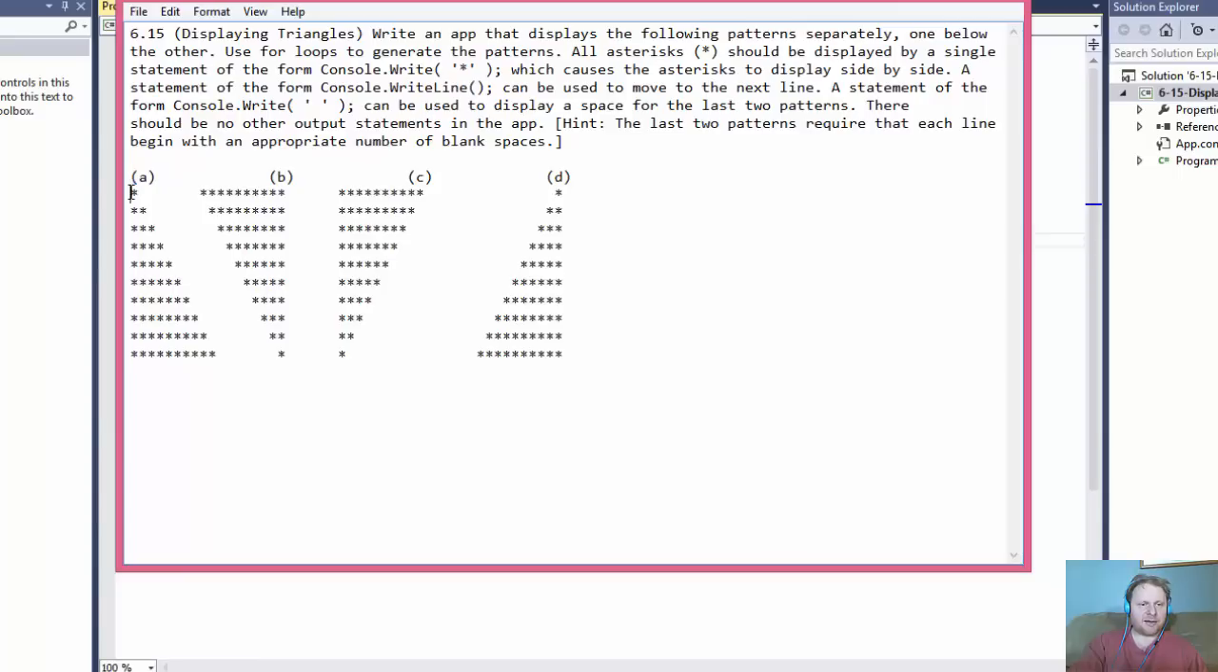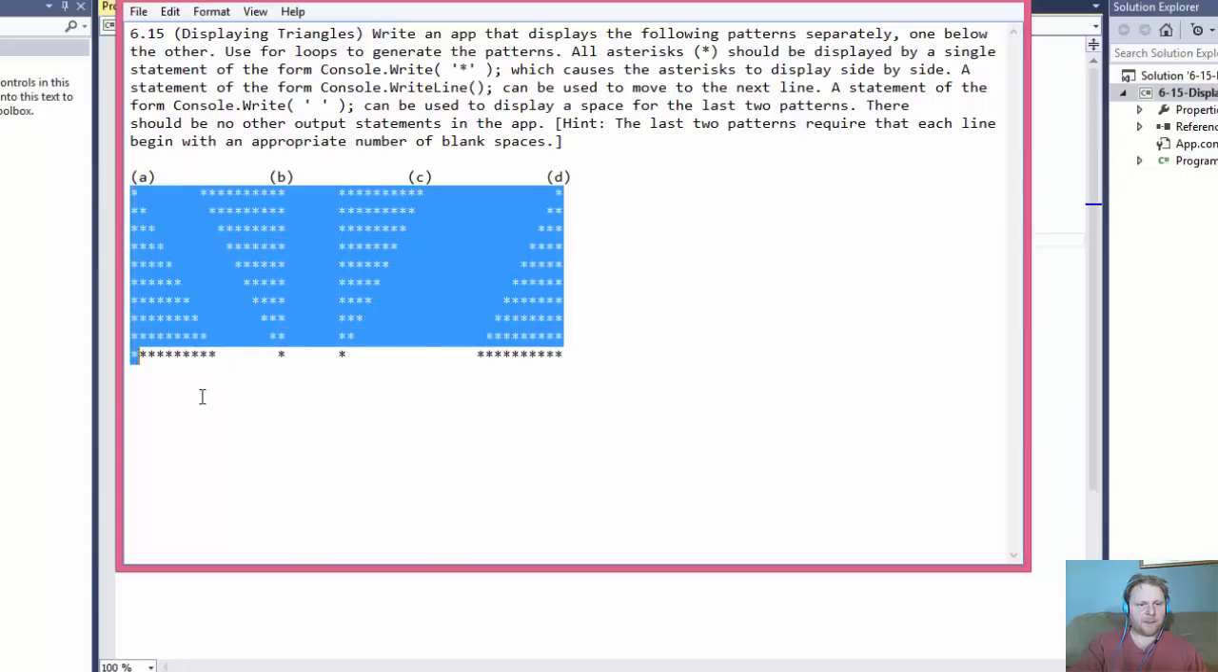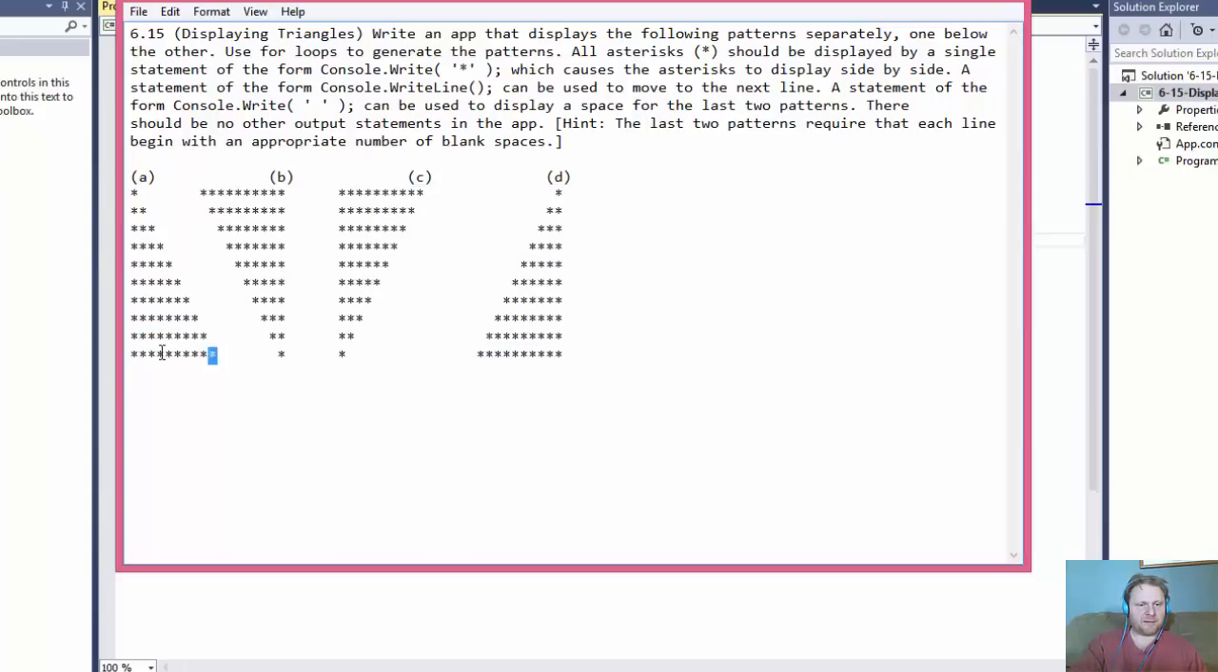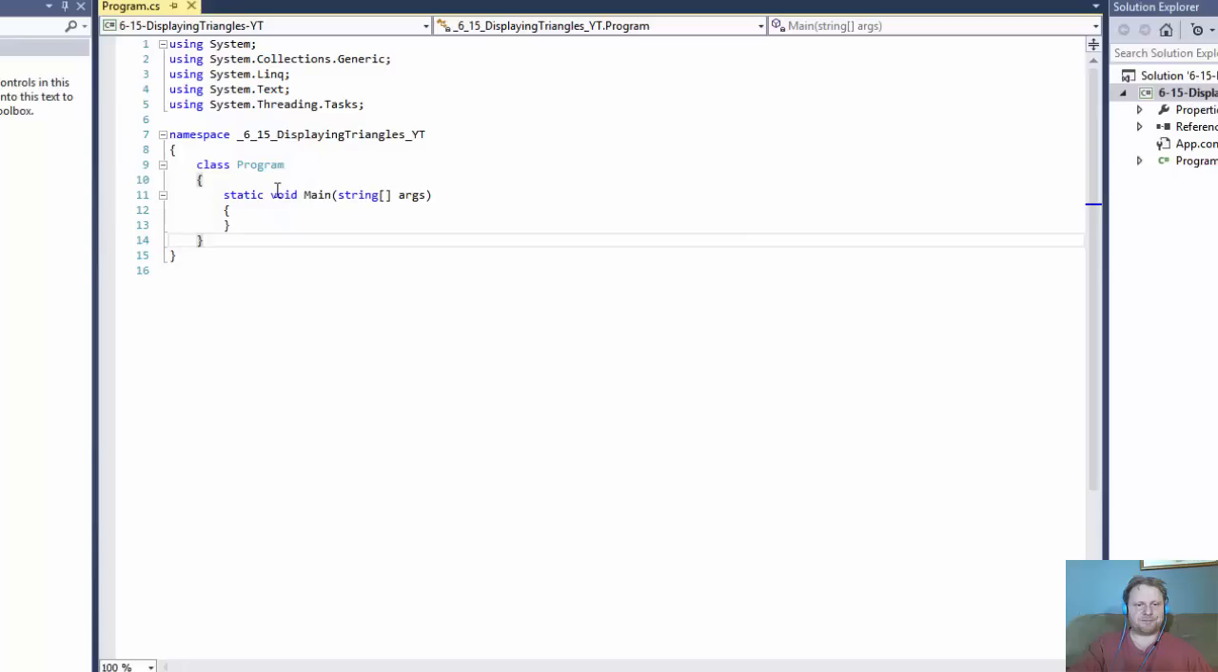As you can see, all of these patterns at the bottom or at the top have 10 stars. So in other words, we will need to loop 10 times. It has 10 rows and 10 columns. So 10 by 10. If it wasn't triangles, it would be a square. Well, it looks like a rectangle, but it actually would be 10 by 10. All right, so I guess we can start coding.